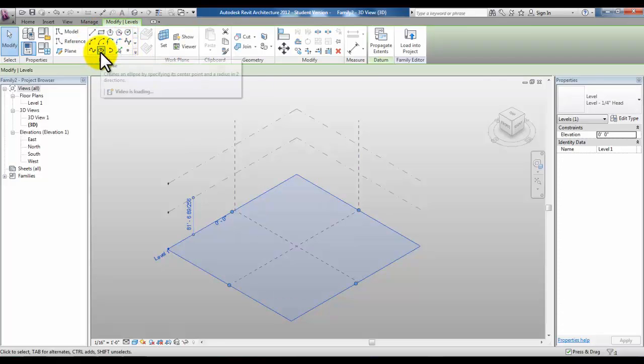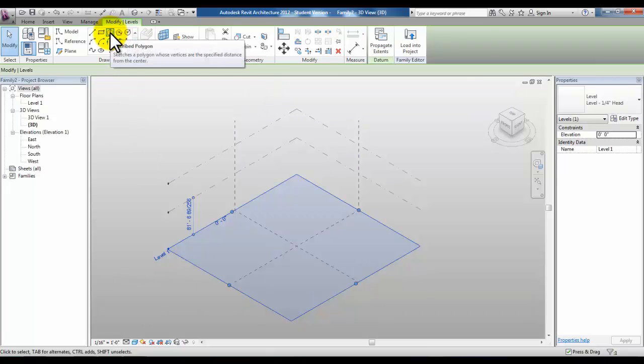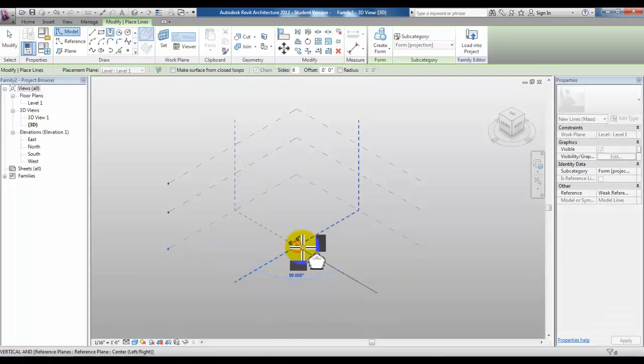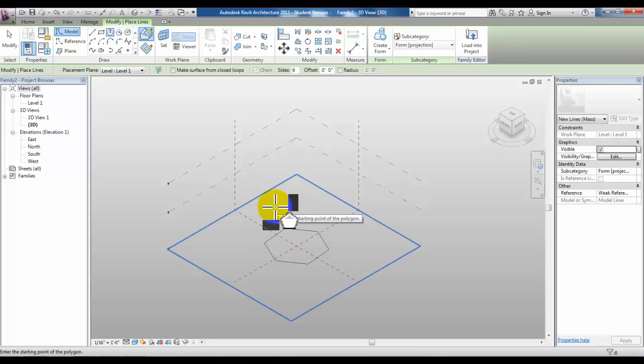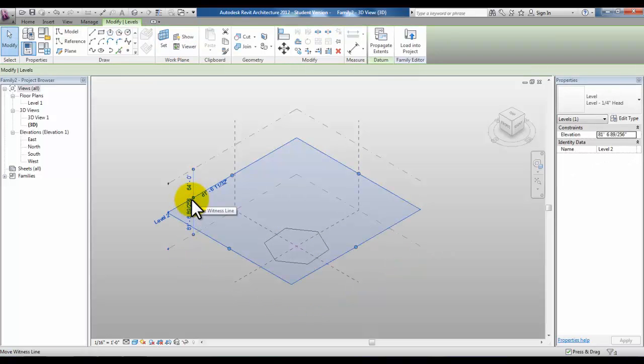You can use an ellipse, a rectangle, circles, or create your own. But if you do use a spline, you'll need to use a little line to connect the ends of the splines. I'll use a polygon and then left click the intersection here, pull my mouse out and left click, and then I'll select here the second level. You can use the same design that I'm working with, completely your choice.